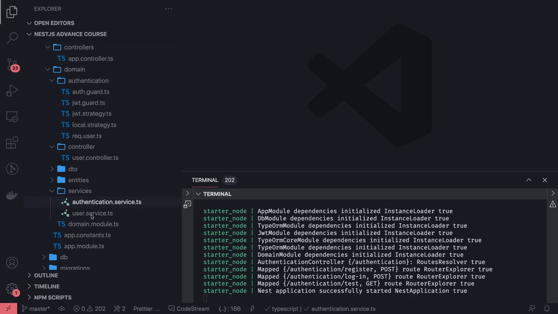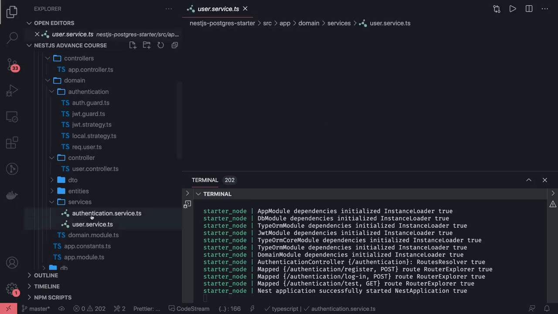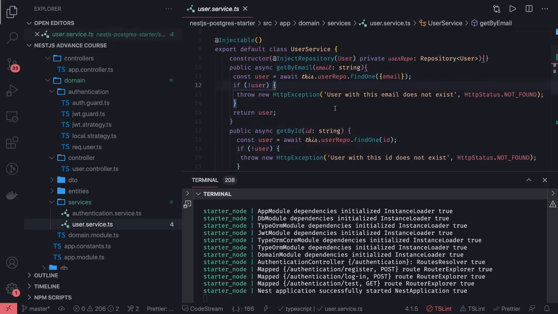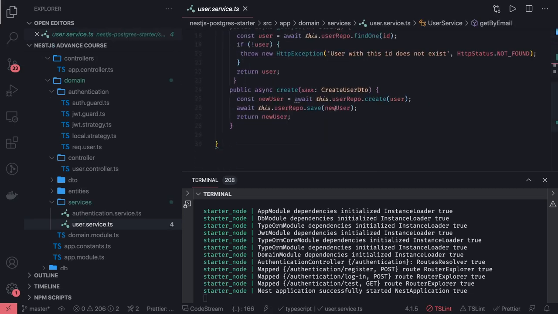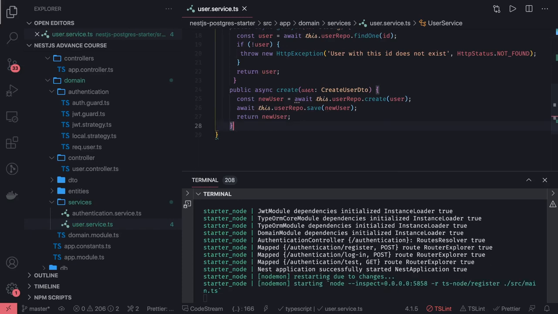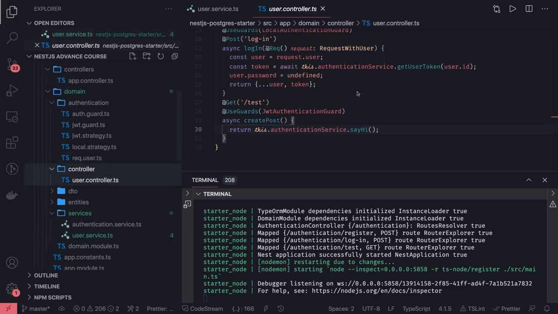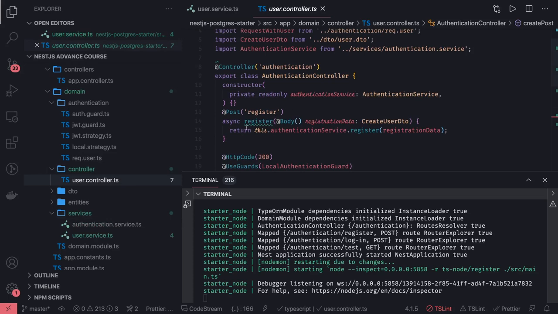First of all, if you remember, we wrote a simple user service which has some methods: get user by email, get user by ID, and then a create method, which is nothing but saving a user, right? And these methods are being called from the user controller. In the user controller, there is a simple register endpoint on the authentication. We are getting the payload and we are creating a simple user, right?